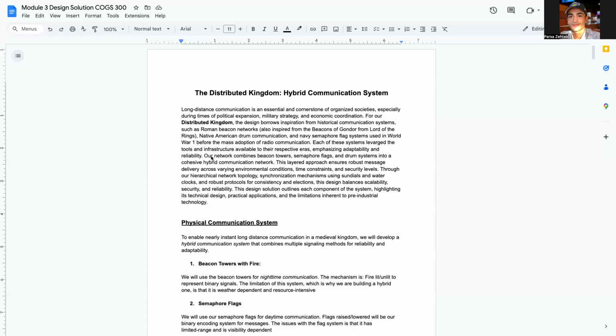Welcome to our presentation of the Distributed Kingdom Hybrid Communication System. This design aims to tackle the challenge of long-distance communication in a medieval context, and we draw inspiration from historical systems like Roman beacon networks, Native American drum communications, and semaphore flags used by Napoleon's army or by the World War I navies before the advent and creation of radio systems.